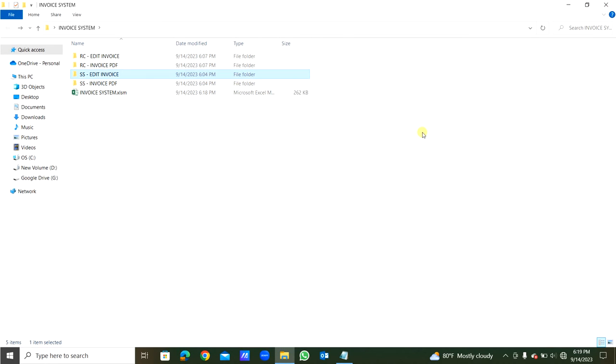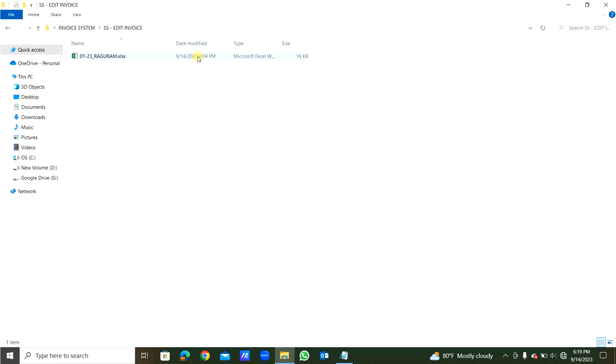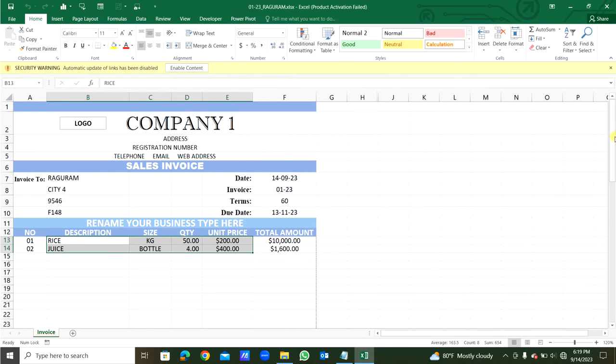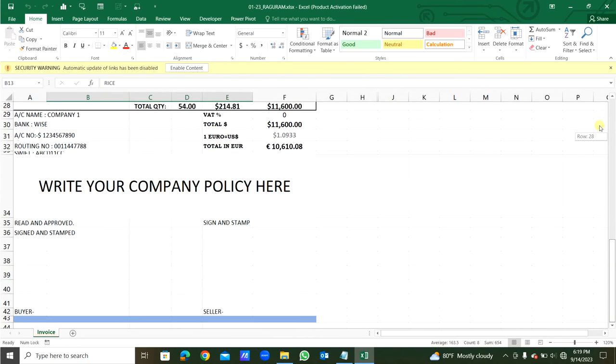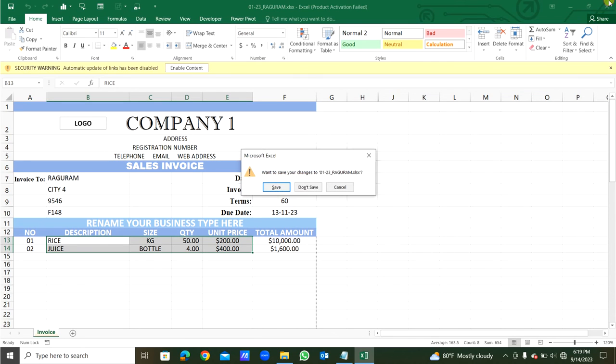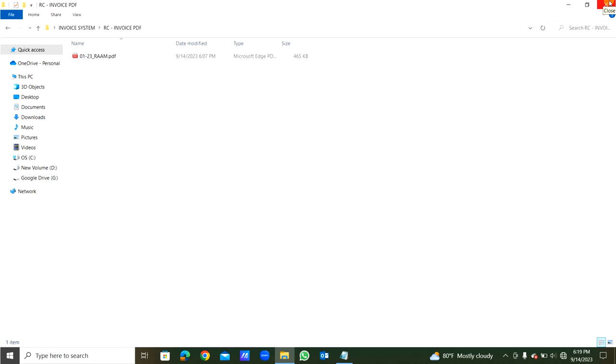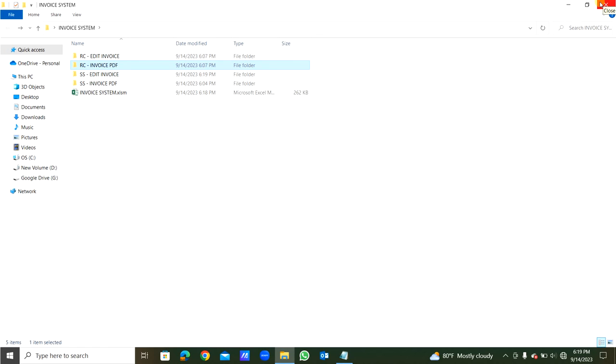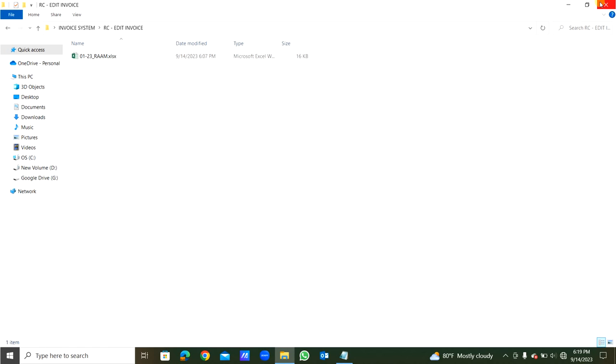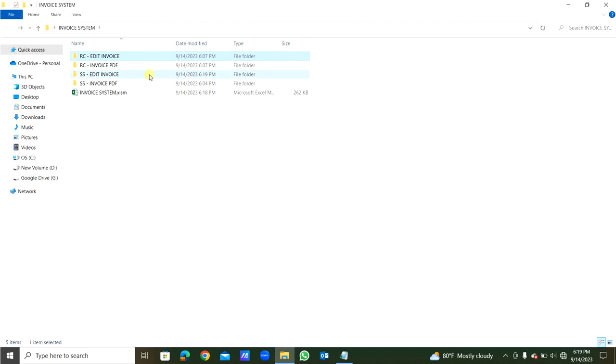We can see the edit invoice as well. You can see this is the Excel version of the same invoice. Also the same for the other company's PDF. Here that Excel is also renamed with the invoice number and the customer name. This is company 1. This is company 2.